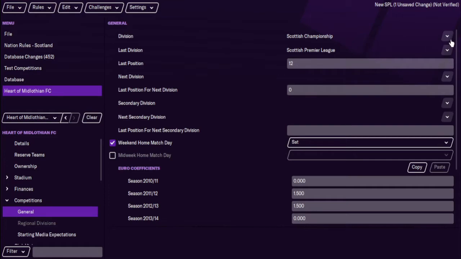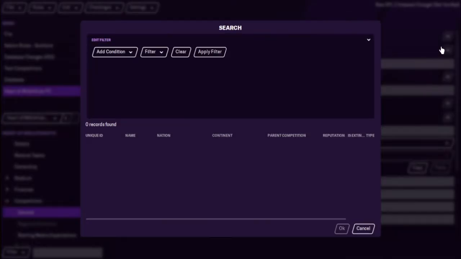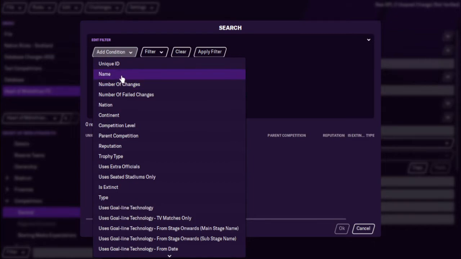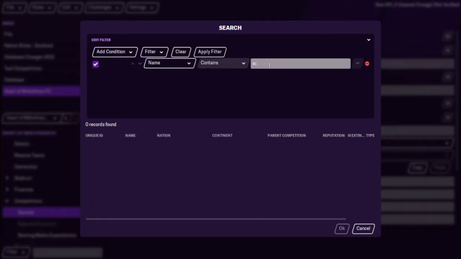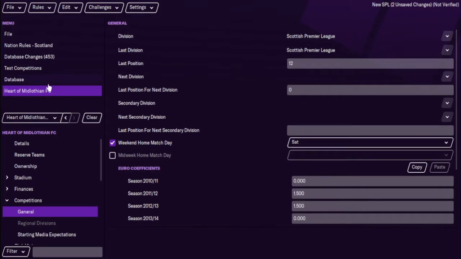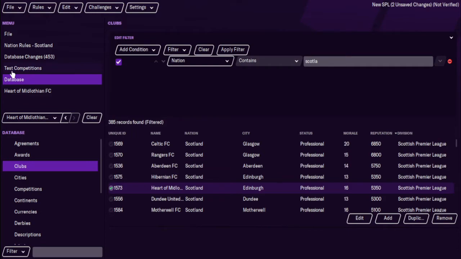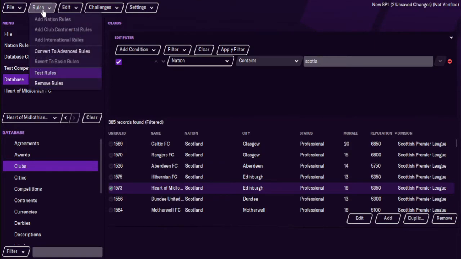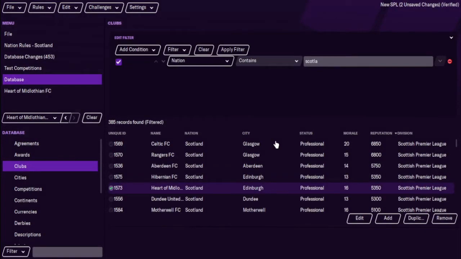All you do for that is competitions general, and we'll move them back up to the Scottish Premier League. Now, assuming the Championship was only 16 teams, that should work now. So what we'll do is we'll test the rules. And it is valid. I will try and send this over to Stuart and see if it works for him.